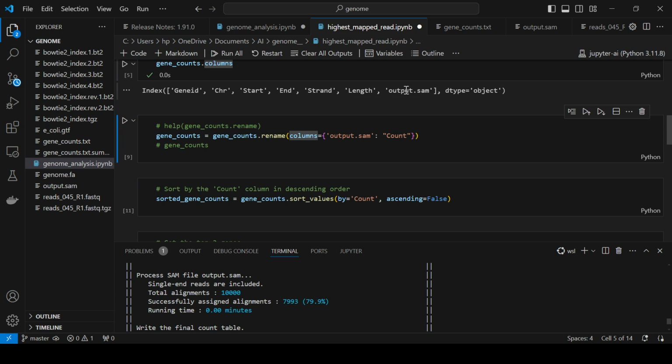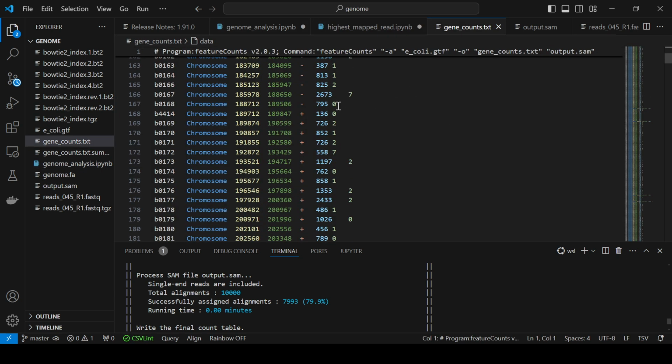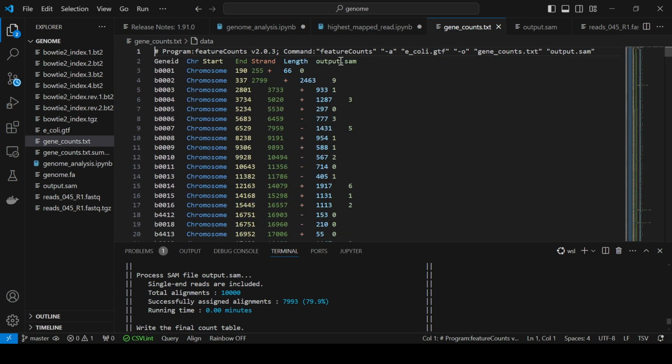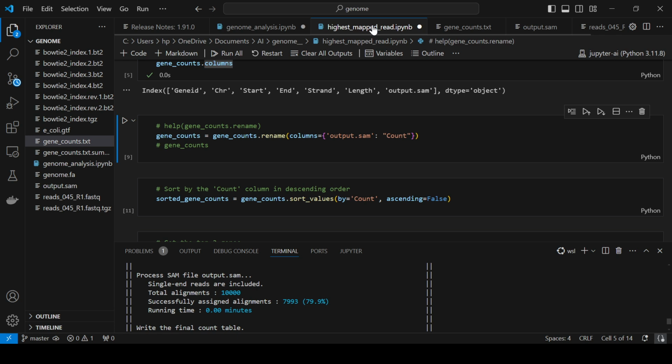So we're going to rename this output.sum. Remember from what we got here, this is the column for the number of mapped reads. This output.sum, we want to change it so that it can be read. The name will make sense in what we are doing. So we are changing it to count. That's actually what we did here. We changed it, and then we are going to sort the values of the count column in descending order, from the highest to the lowest.